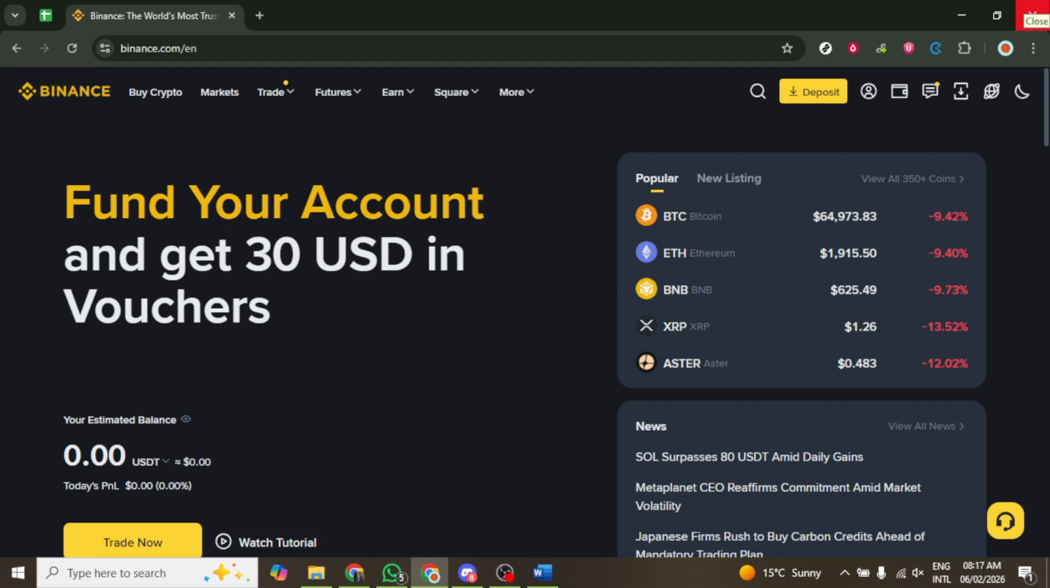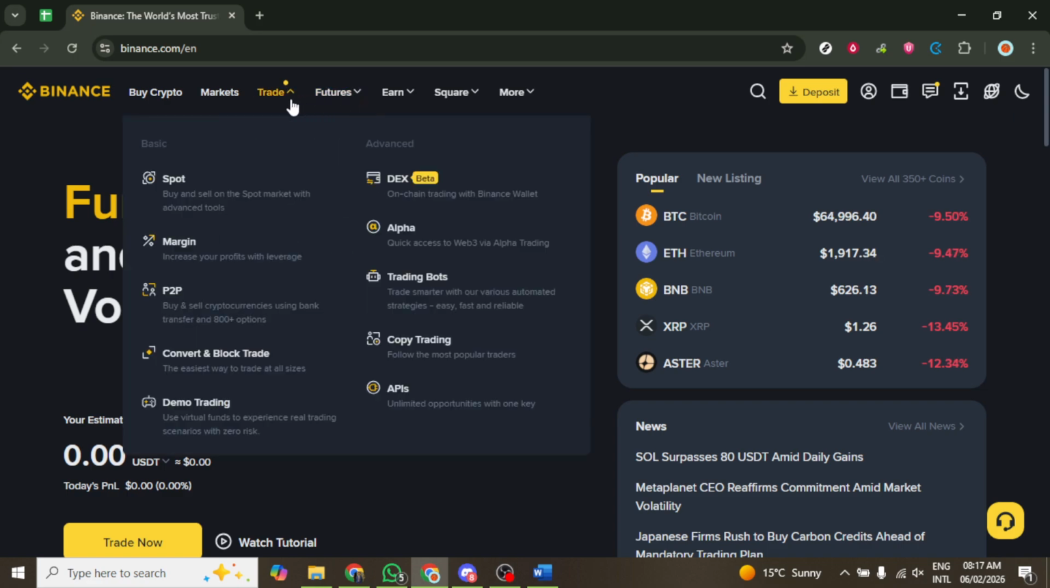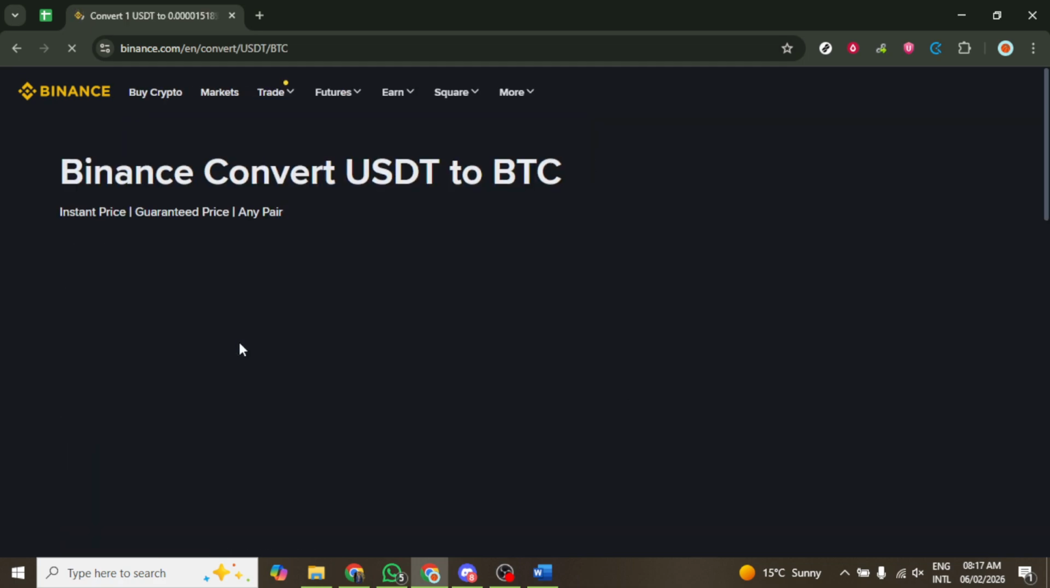Once you are logged in, locate the Buy Crypto or Convert section on the homepage. This area is typically easy to find and should be prominently displayed. Select INR as the currency you want to convert from.